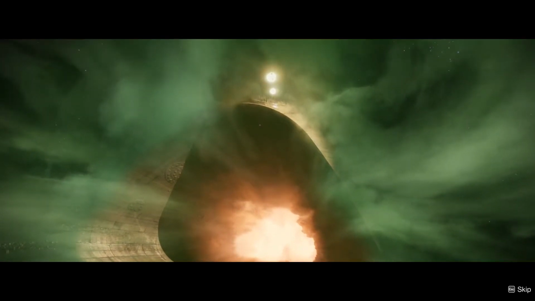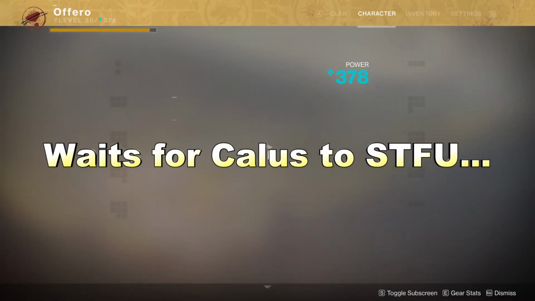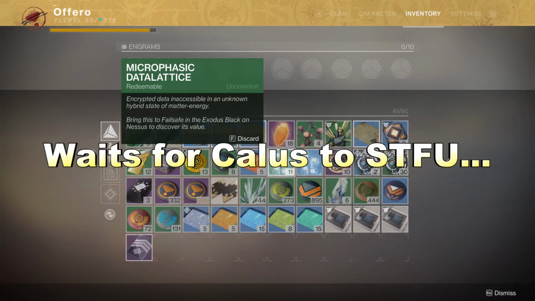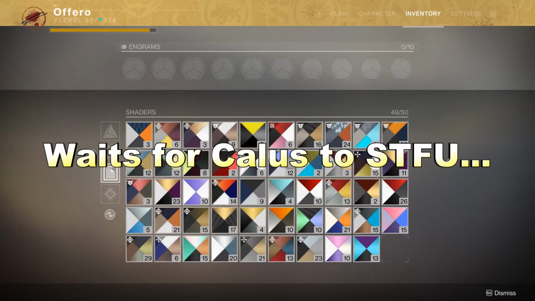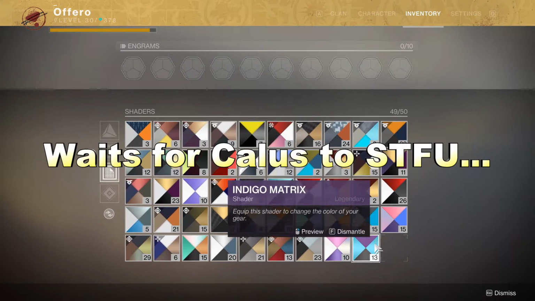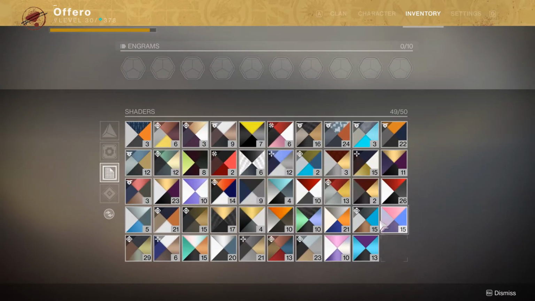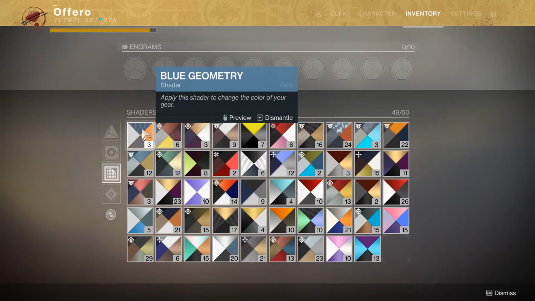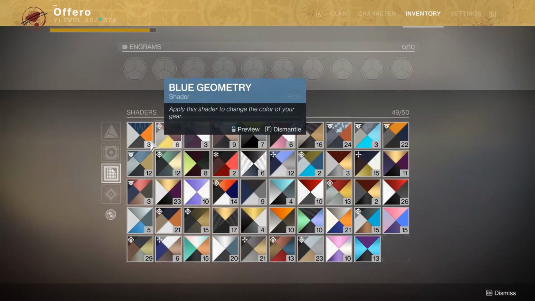So let's skip this, and when we land, so it doesn't bring us out of our menu, I'll go into our shaders. Okay, so we have our shaders here.